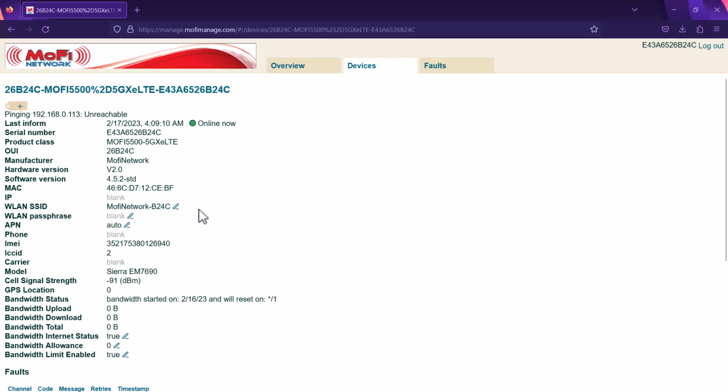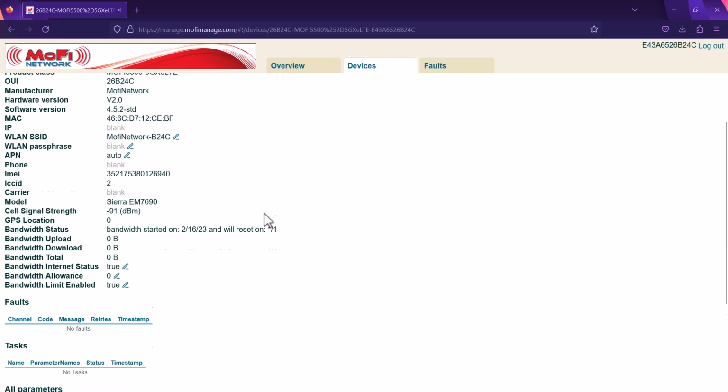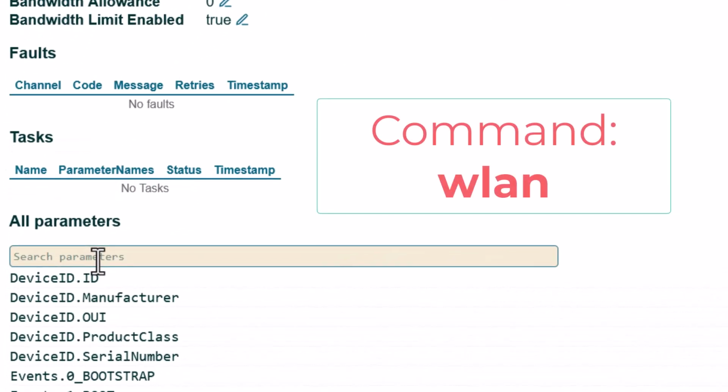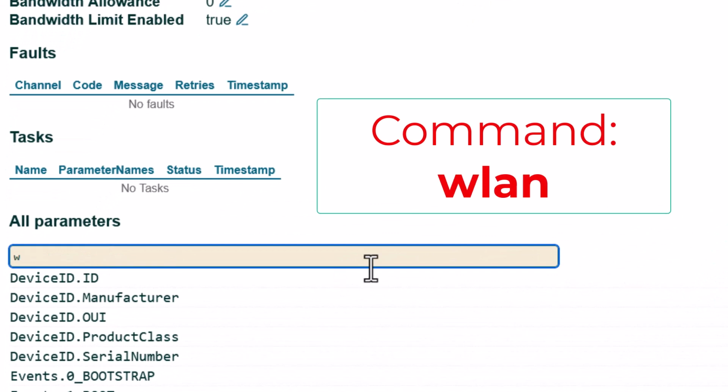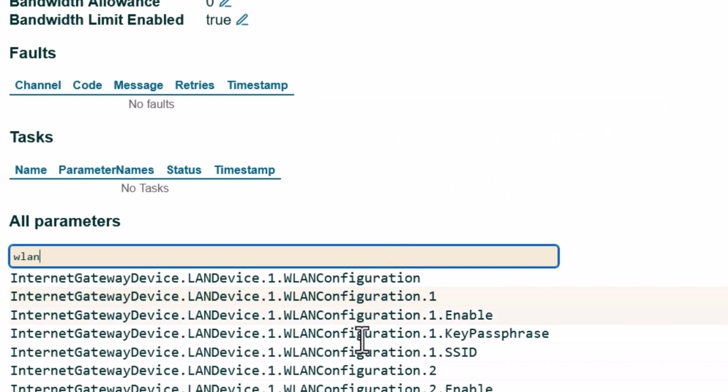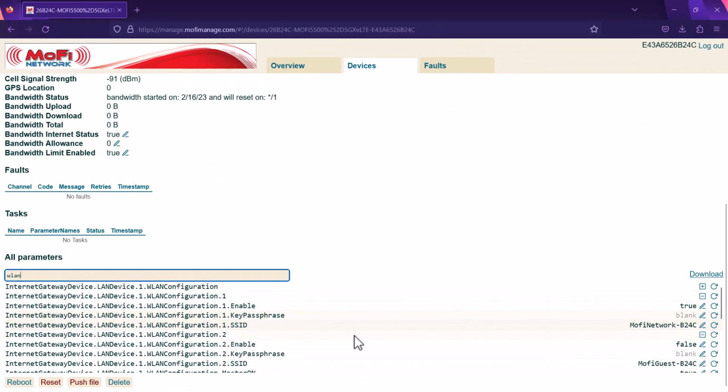However, it's pretty limited because if you have a MOFI 5500 router, you have both 2.4 gigahertz and 5 gigahertz versions of the Wi-Fi. So if you scroll a little bit below, under all parameters, you will have the option to search for it. So you want to search for WLAN, and this will populate some options. Now, this one is for your 2.4 gigahertz Wi-Fi name.